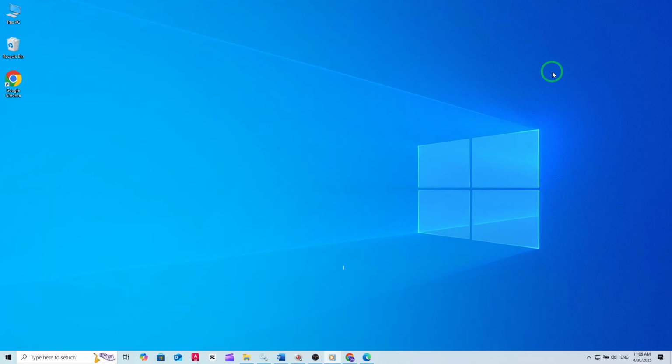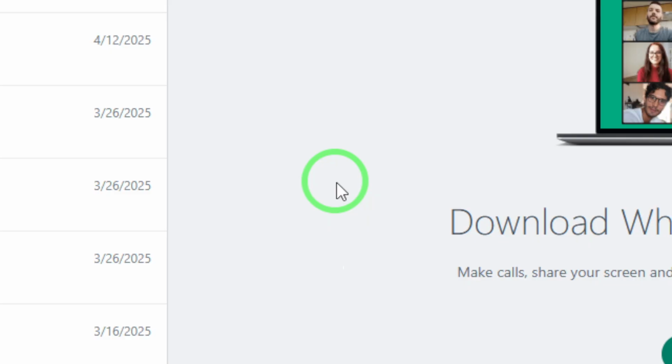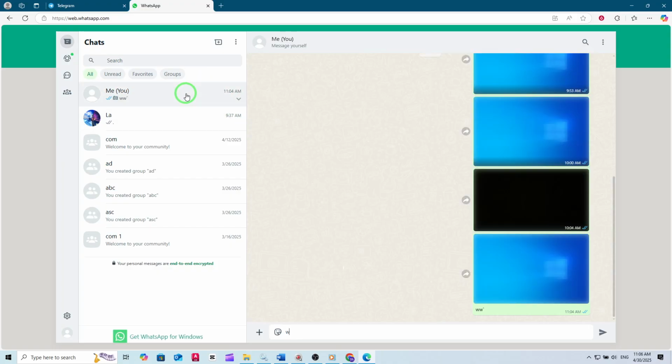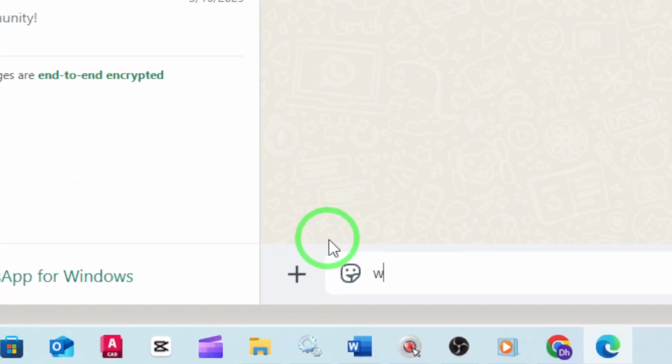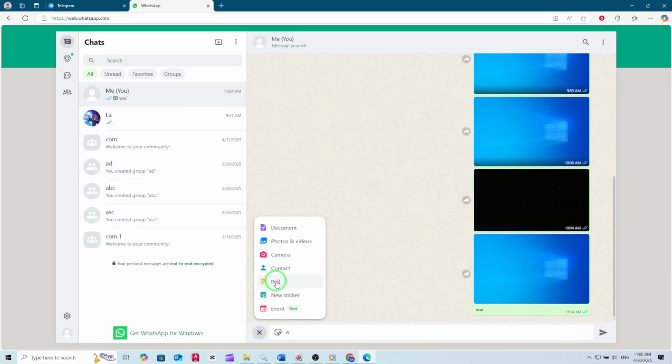Let's get started. First, open WhatsApp web on your computer by visiting the official website and linking your phone if you haven't already. Once you're in, head over to the chat where you want to send your photo. Look for the plus icon at the bottom of the chat window. Click on it and you'll see several options pop up.